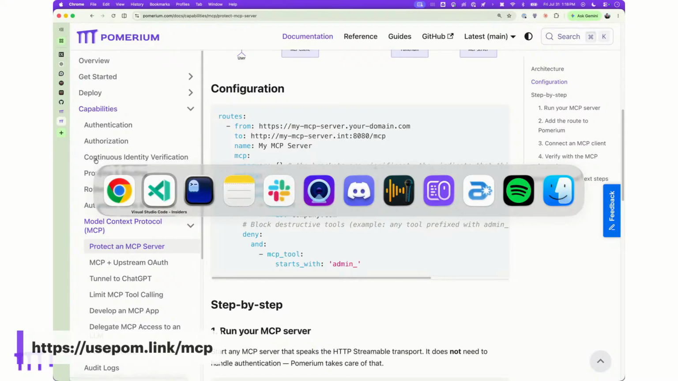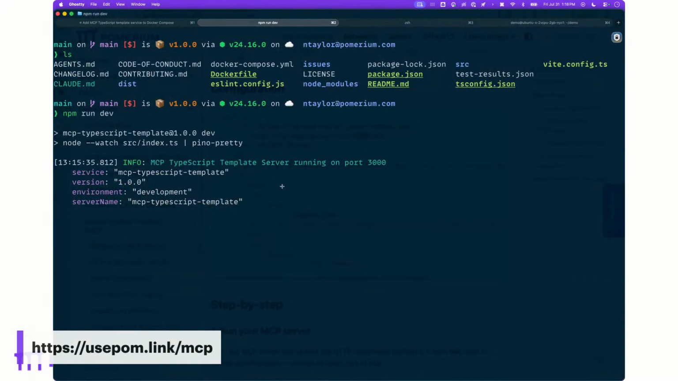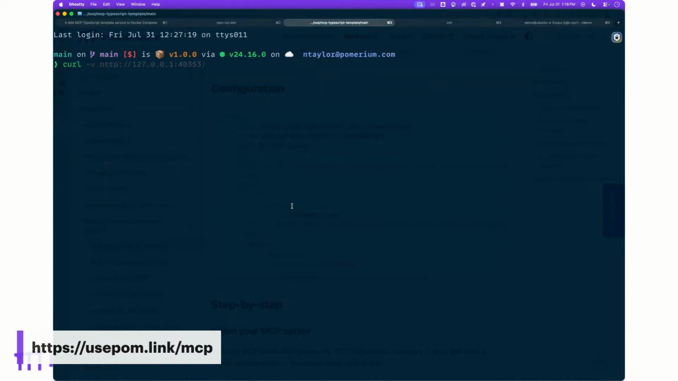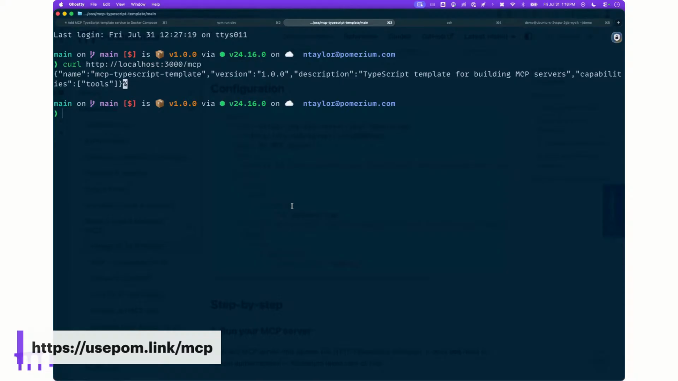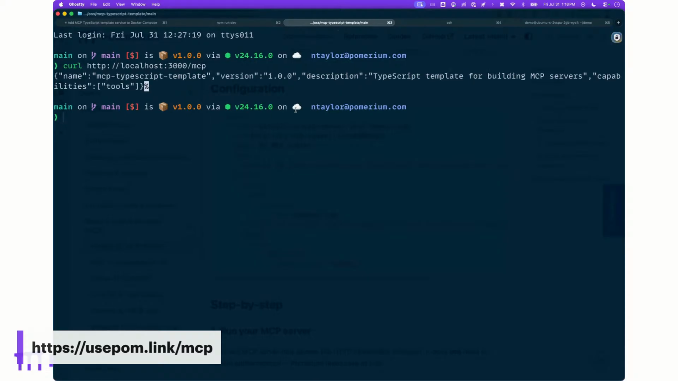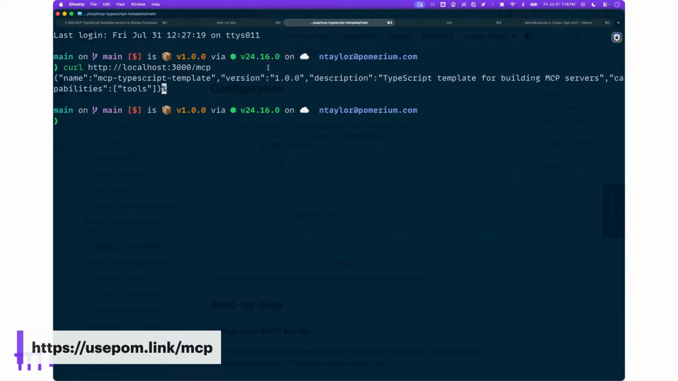So if we come back here to the terminal, my MCP server is running. Now, obviously, a couple things. This is not on the public internet right now. This is literally running on localhost. Like if I just come here and go curl http://localhost:3000/mcp, it's just going to tell you, hey, I'm an MCP and I have my capabilities or tools. So this is running, but it's on localhost.